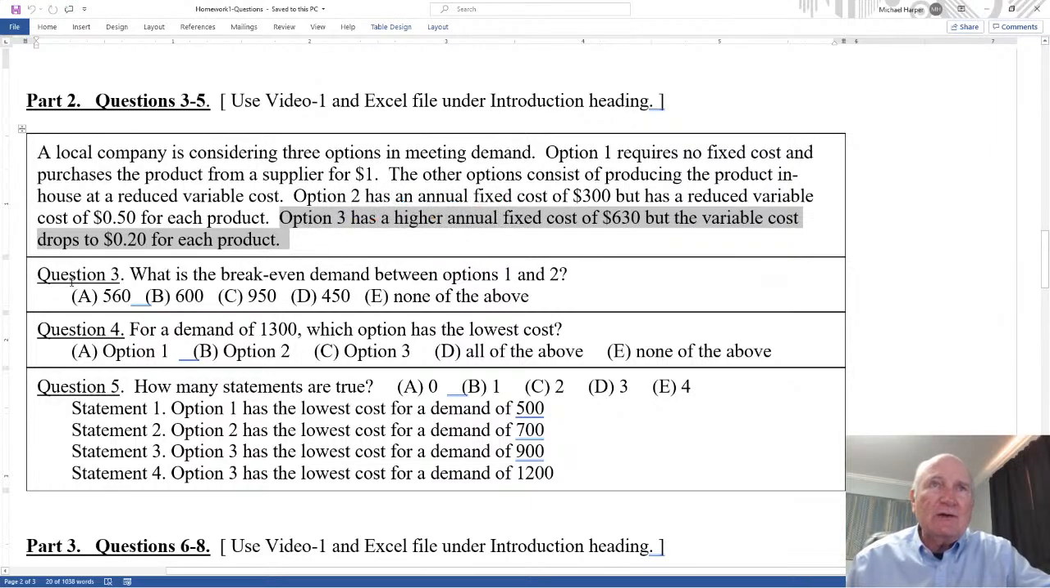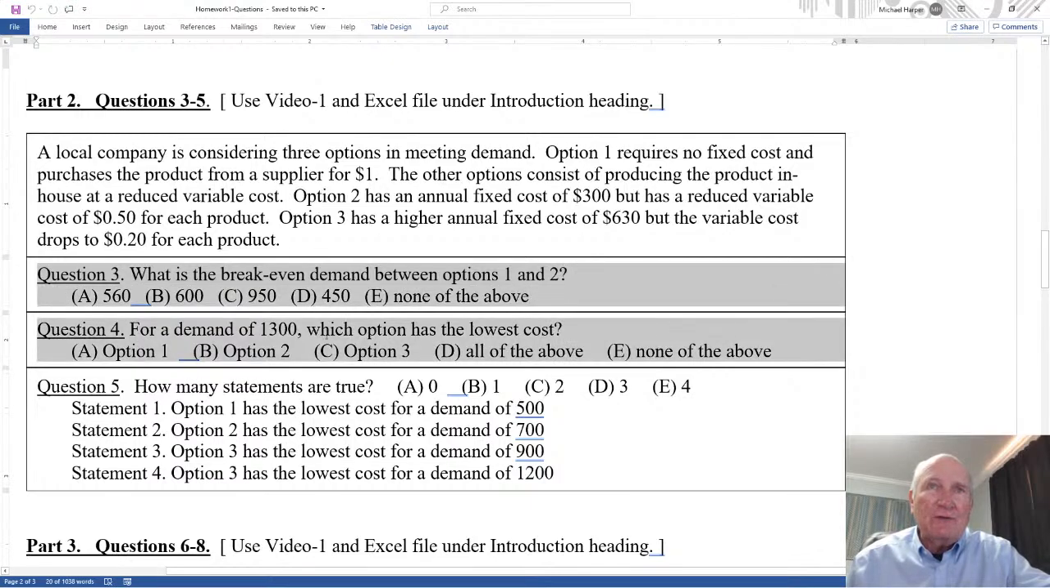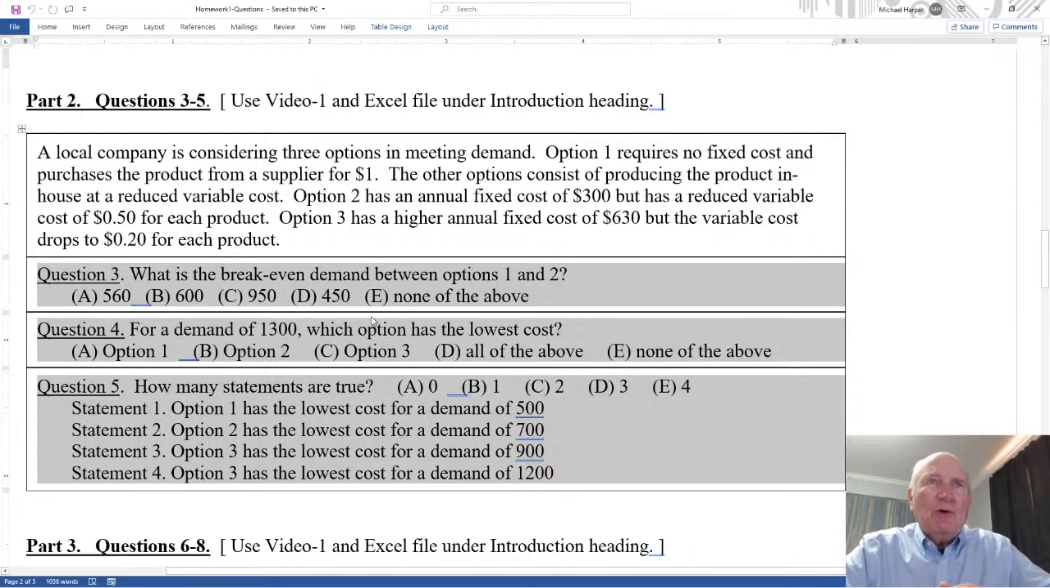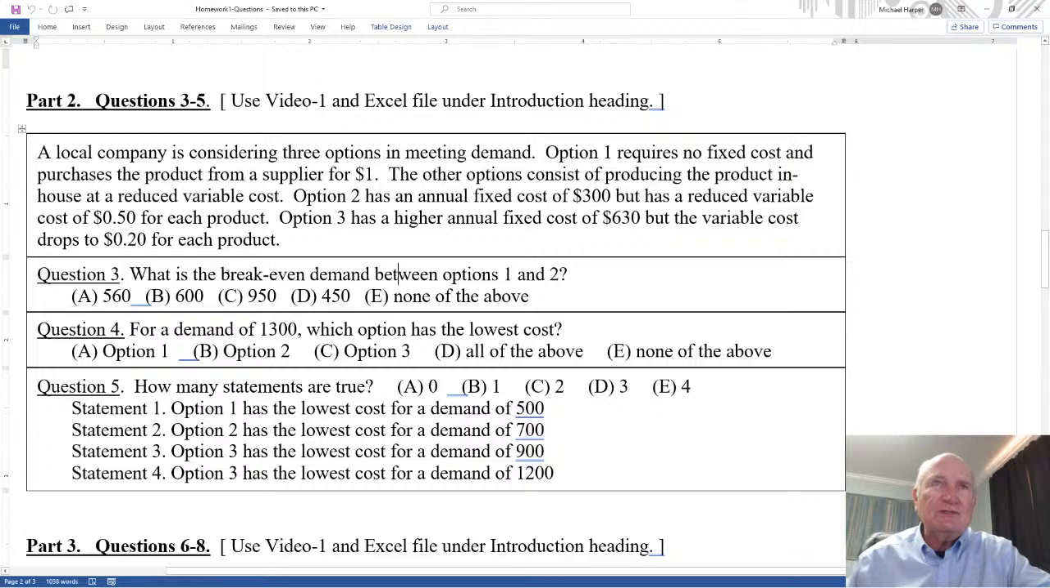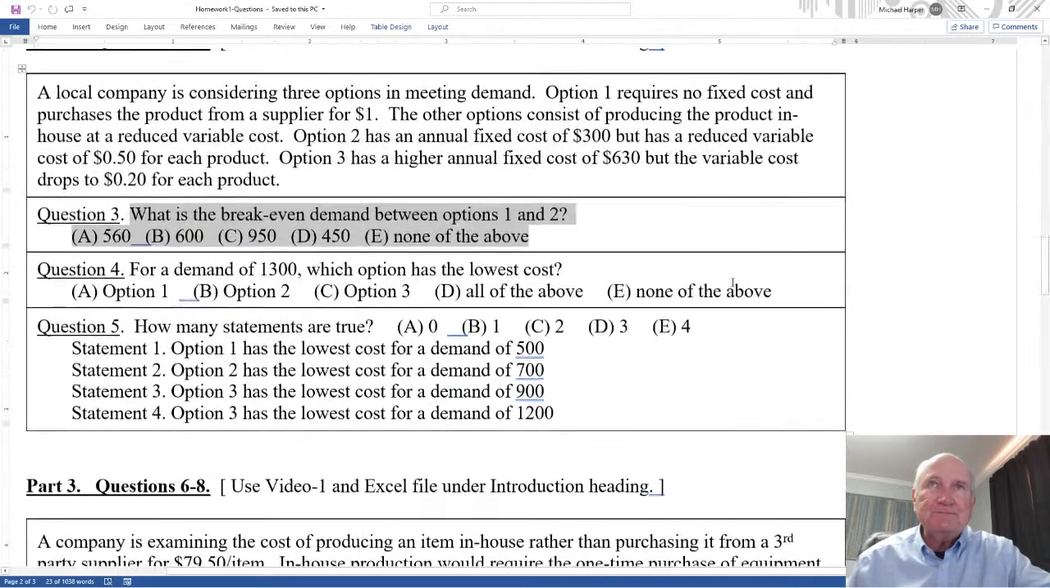The 3 questions here are, what is the break-even demand between options 1 and 2? For the demand of 1,300, which option has the lowest cost? And then finally, how many of these statements are true? So I have a number of statements, and let's go through each one of these. The homework is very similar to the exam: understand the problem, then understand the answers and the question. The problem, the answers, the question, put them together. Okay, so let's look at the break-even. First of all, what's the break-even demand between options 1 and 2? So let's work the problem.